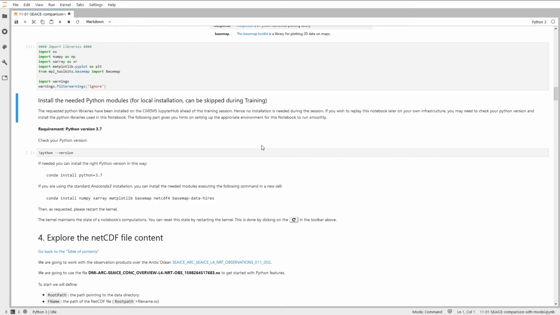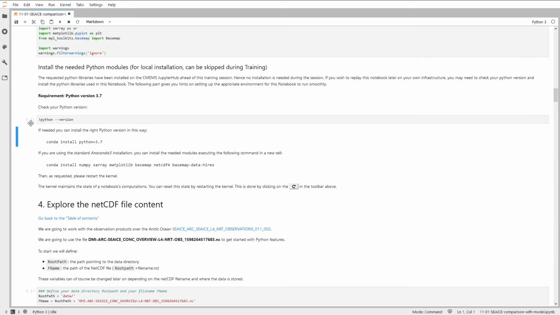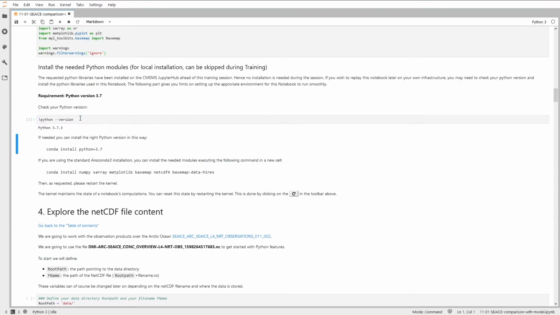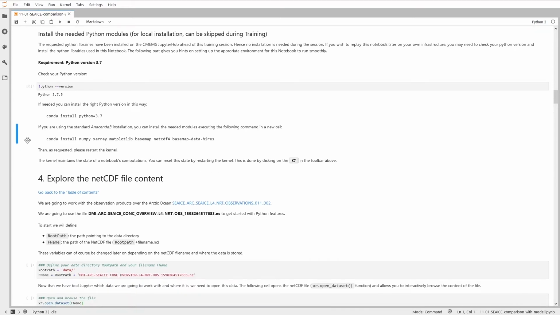First, the Python version. For this training, we need Python version 3.7. To check it, you can use this command, python --version. You will note that there is an exclamation mark before. It is to run a shell or Linux command in the notebook. So my Python version is 3.7.3. It's okay. If needed, you can install the right Python version in this way using the command conda install python=3.7.